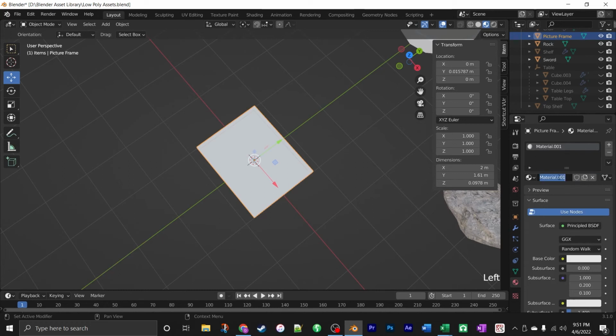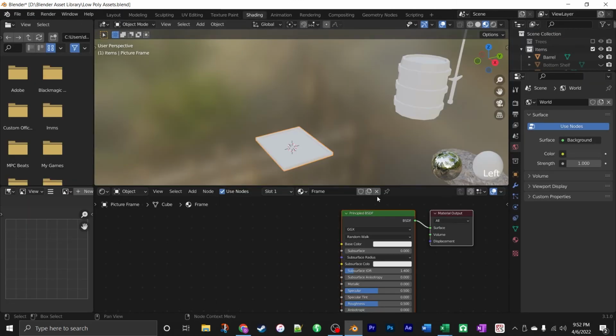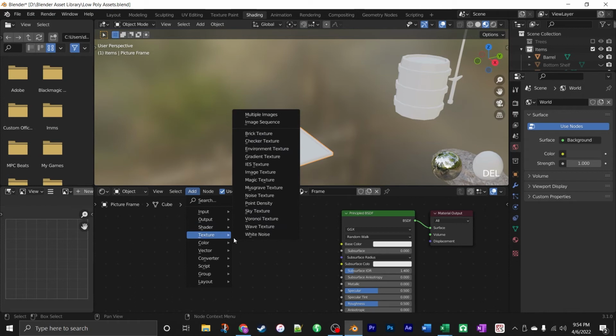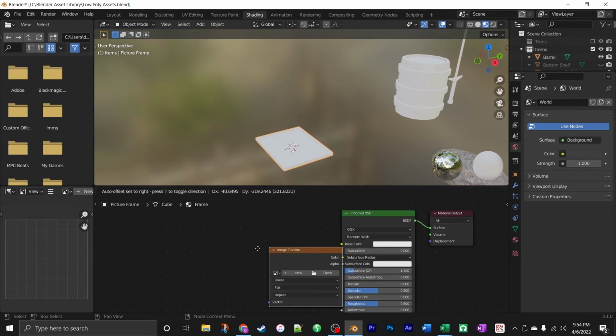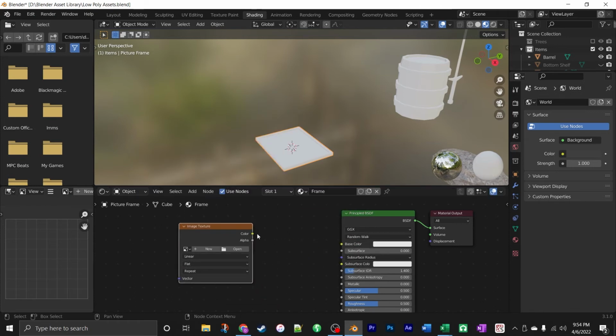This is just the same. We're going to just call this frame. And this is just the same process that you're going to go through for all of these objects when you're setting up textures. So go into the shading options, and again we're in the node editor, and then we're going to go add texture, image texture, and drop this in there. Plug the color into the base color.